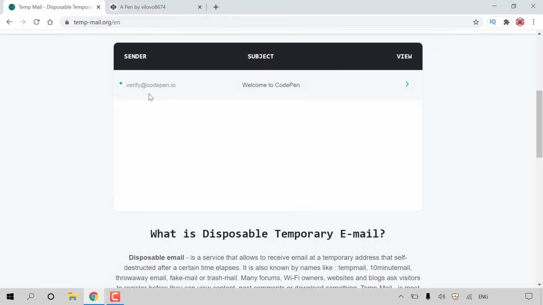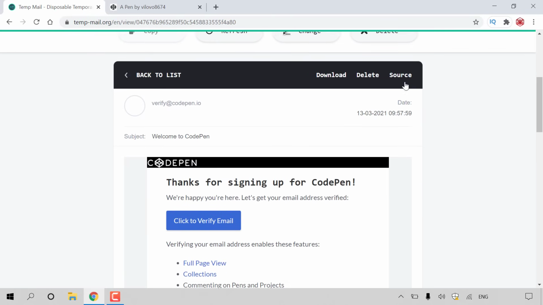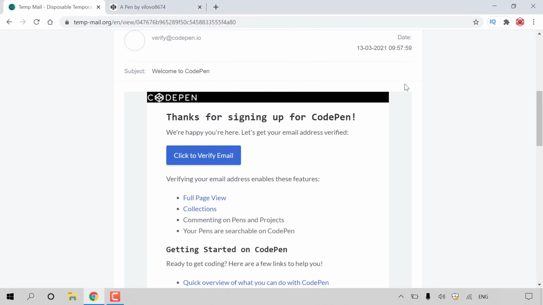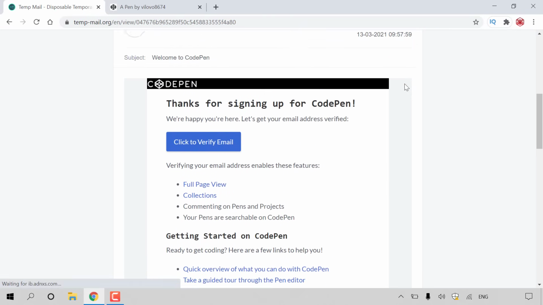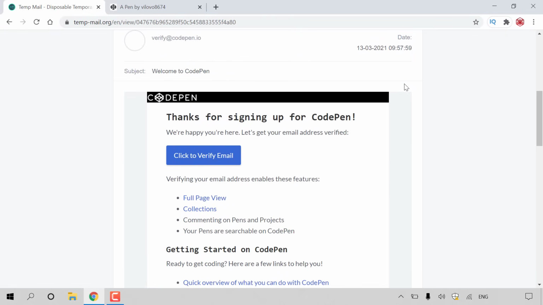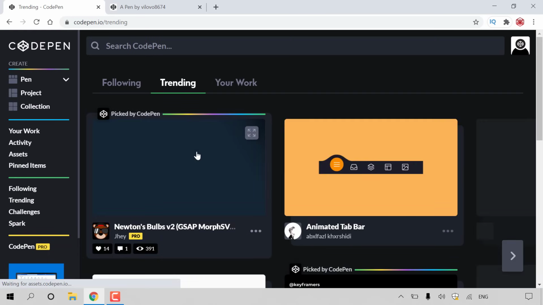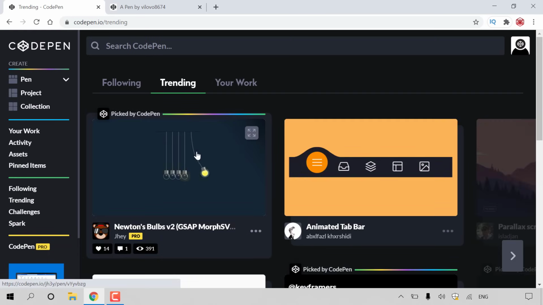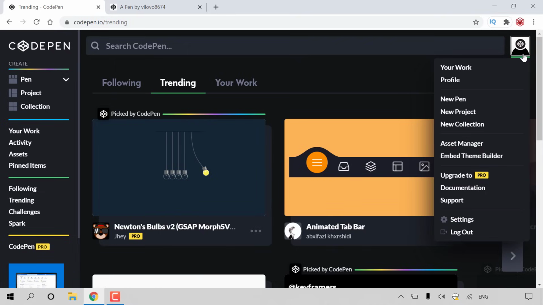As you can see, it's from verify@codepen.io, and the subject says, welcome to CodePen. So I'm just going to view it here by left-clicking on this arrow, and I'm going to scroll down. And there we go, guys. We have our full-fledged email here from CodePen in our Temp-Mail inbox. And all we need to do to confirm our registration is left-click on Click to Verify Email. Once we have done that, we have officially confirmed our registration to CodePen and are now fully able to utilize CodePen services.